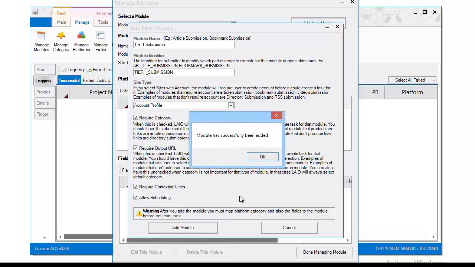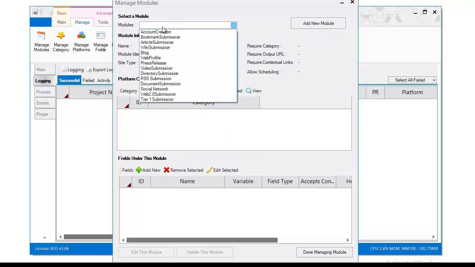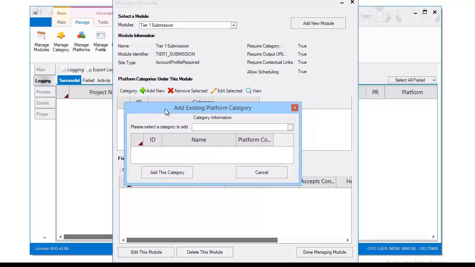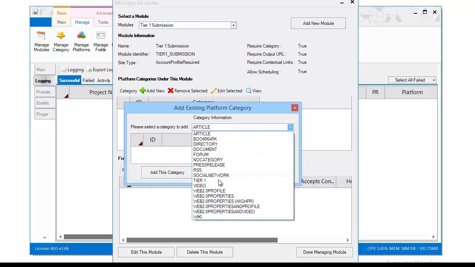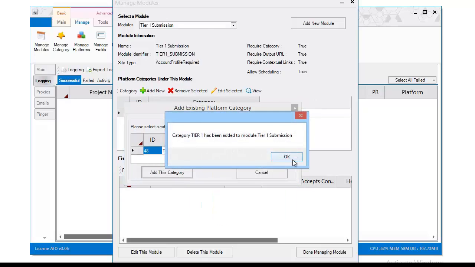And now I have added the module. And now I select tier 1 submission, and I have to add the platforms, the categories which this task will submit to. I'll select tier 1 and I'm going to add it.